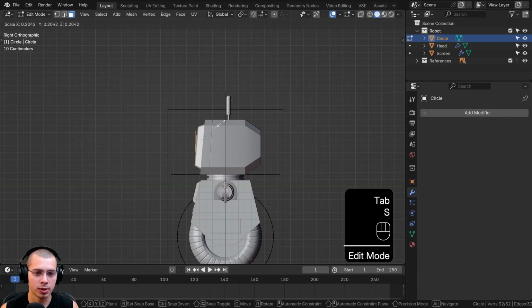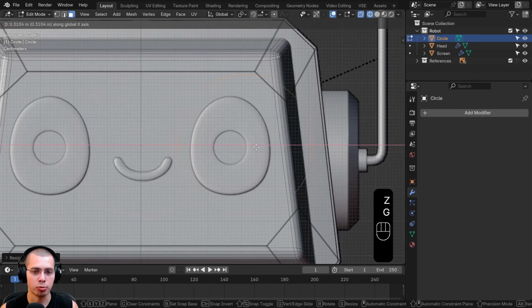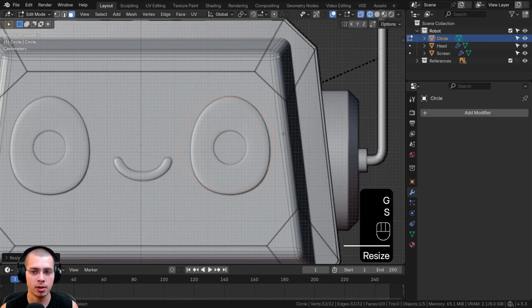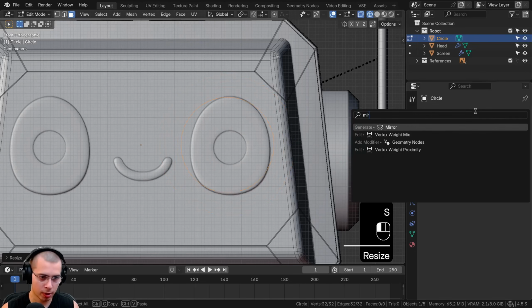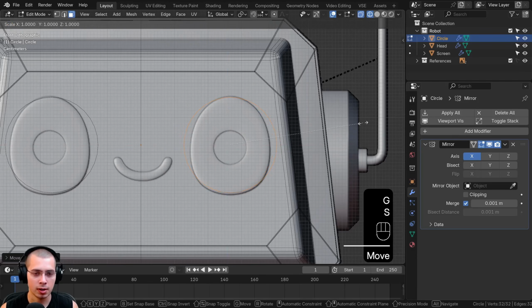And then in edit mode, we're going to scale it down. Let's go to front view. We'll go to wireframe, and I'm going to bring it over to this side and scale it down. And then we will add the mirror modifier so that there's eyes on the other side. Let's just bring it over here, and we're going to scale it on the x-axis like that.